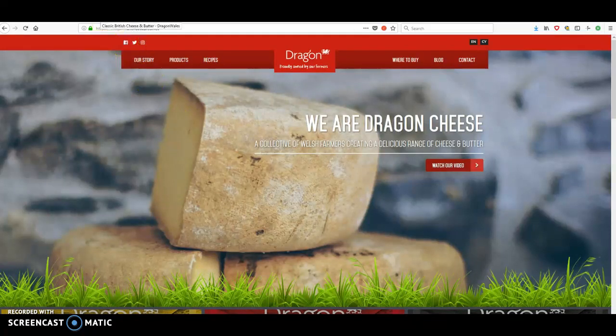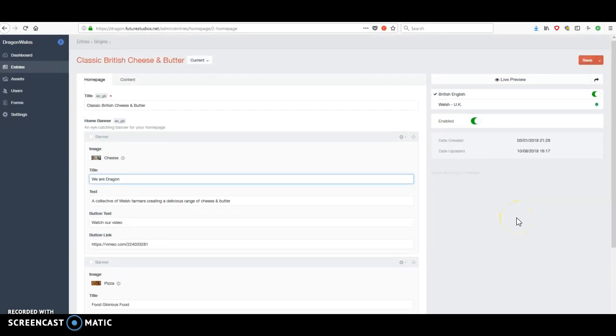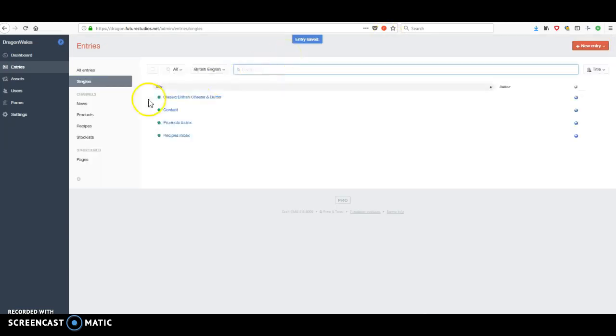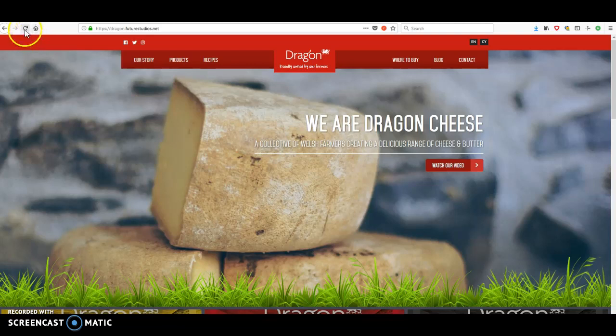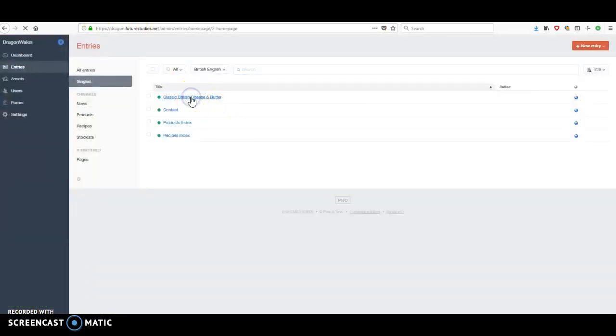So if we just nip back into the dashboard here, we can see that the titles that we can see on the front end correspond to what we see here. So if you wanted to change the title, for example, say you wanted to change it to We Are Dragon, if we save that, we always save top right here. So if we save that entry, go back onto the front, refresh the page, We Are Dragon. And it's as easy as that, really.